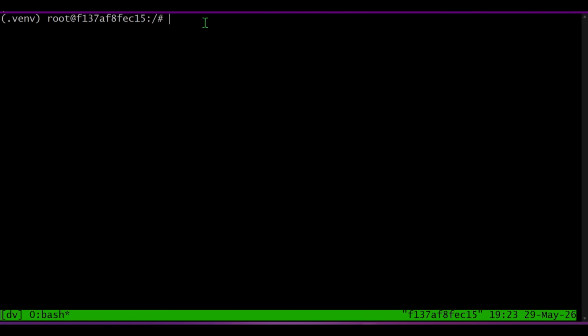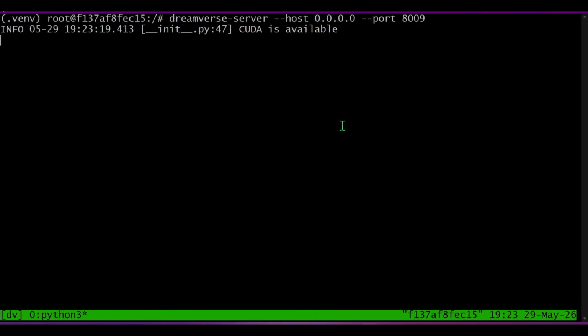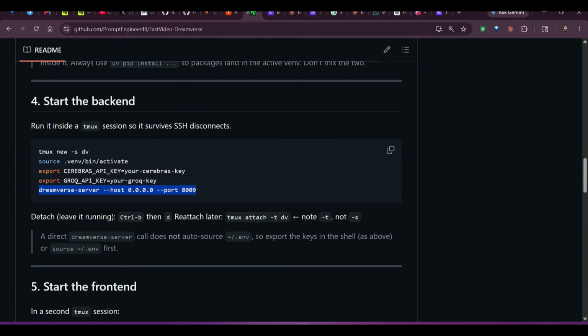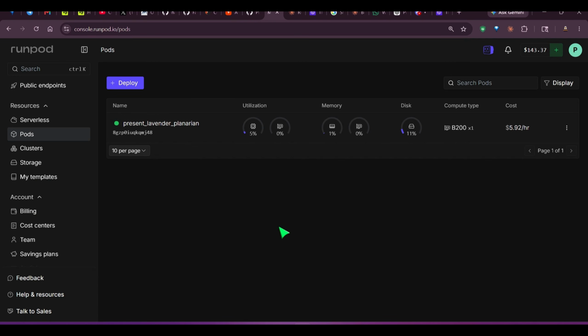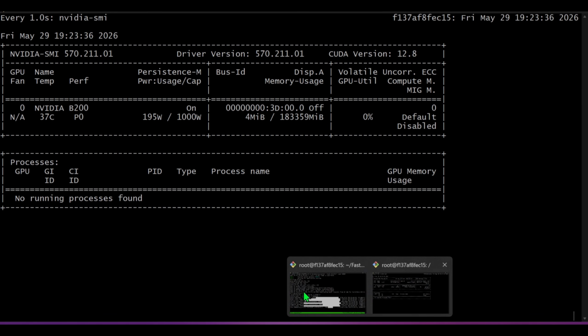This is the backend server. We start it up using port 8009, and that is internal to the GPU. So the front end will call this port 8009, but the front end itself will be visible from our system on the port that we have given here. If you remember, we have given this 5299 port. That will be the front end which is visible to us. So let's start up the backend first, and then we'll see.